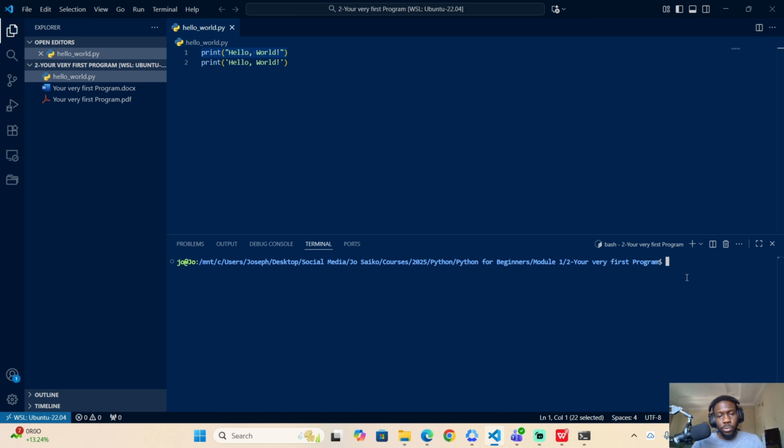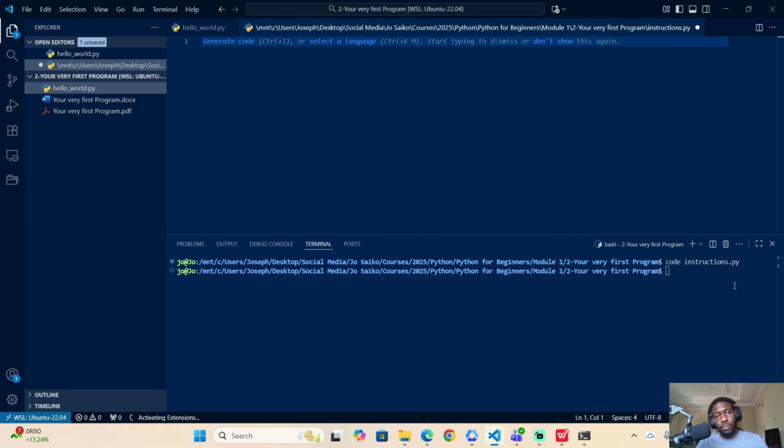So go to your terminal and type code, or touch for Linux users if you feel like using touch, or type code instructions, or if you don't want to do that, you can come here and create a new file and name that file instructions. Oh, I didn't spell that right. Instruct.py and enter.